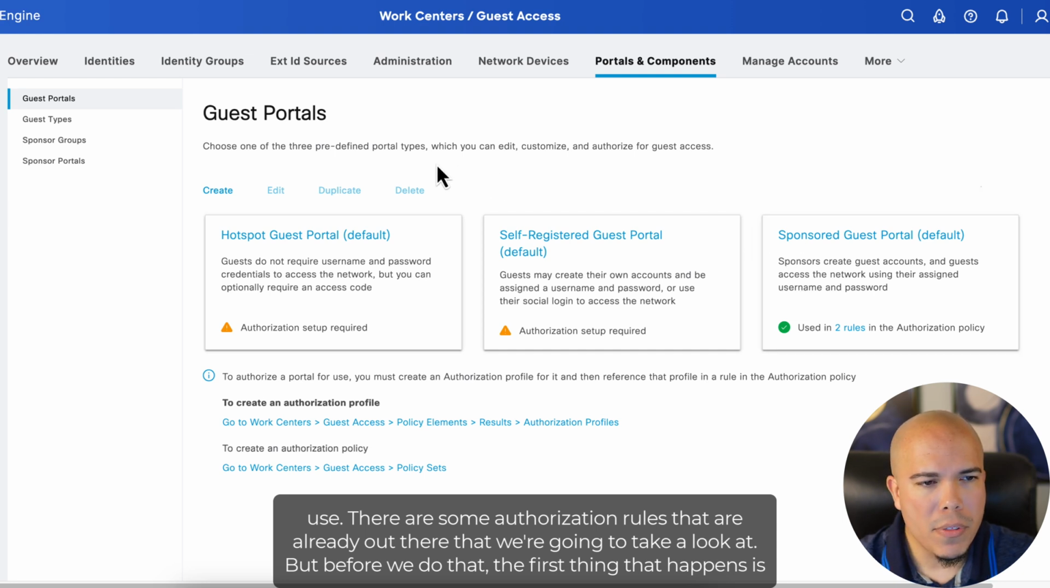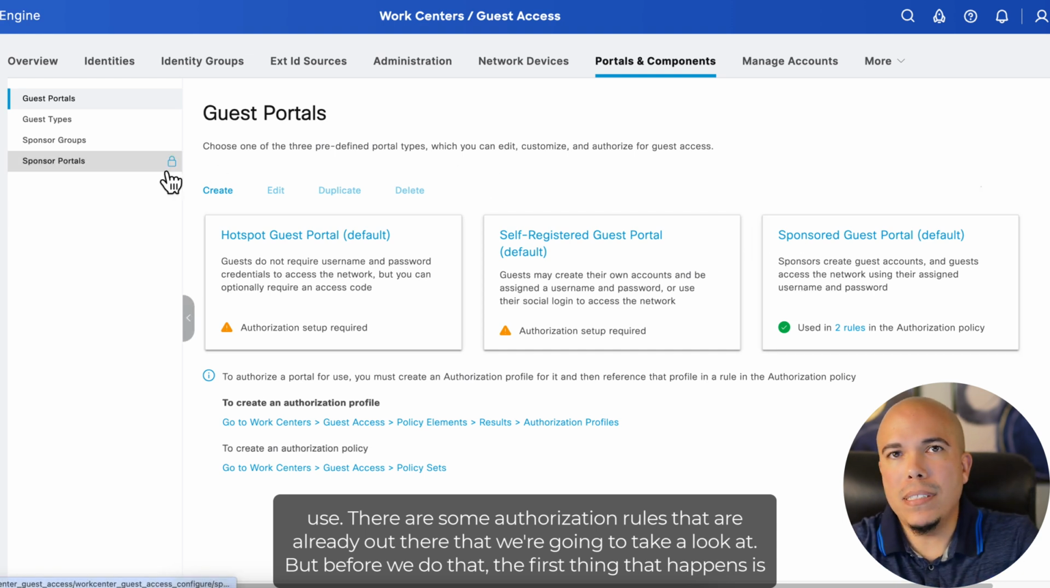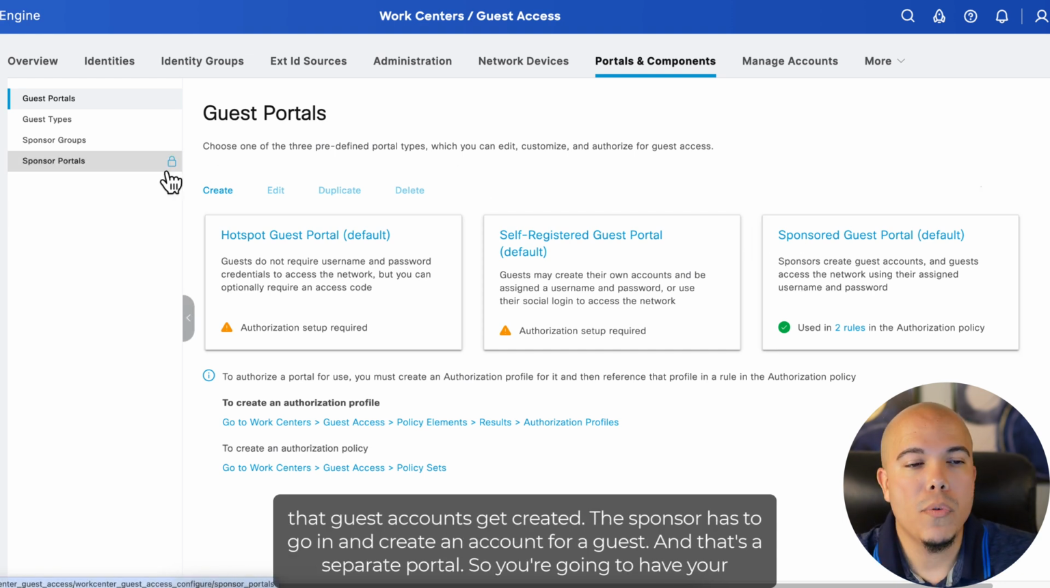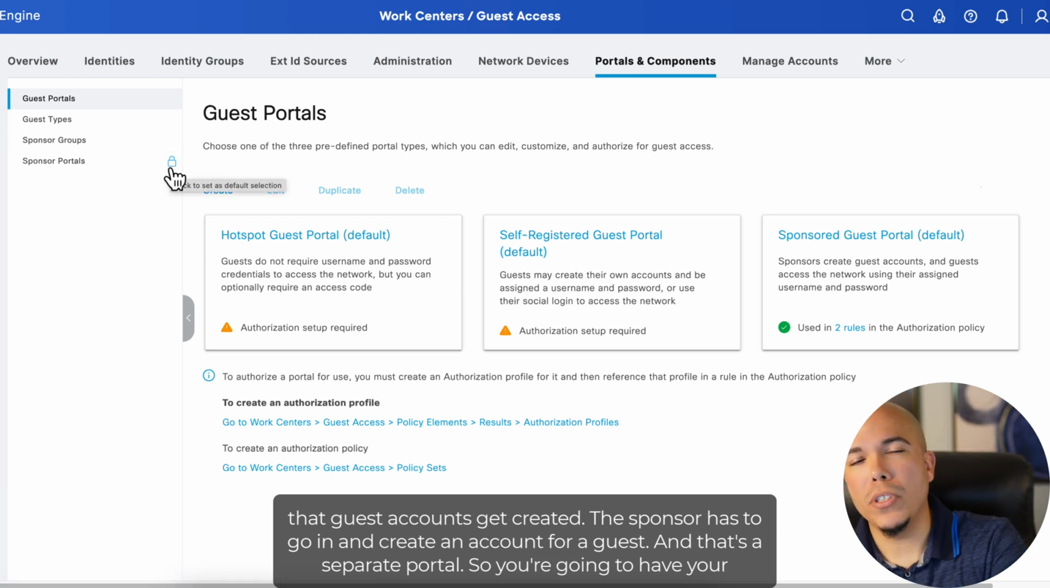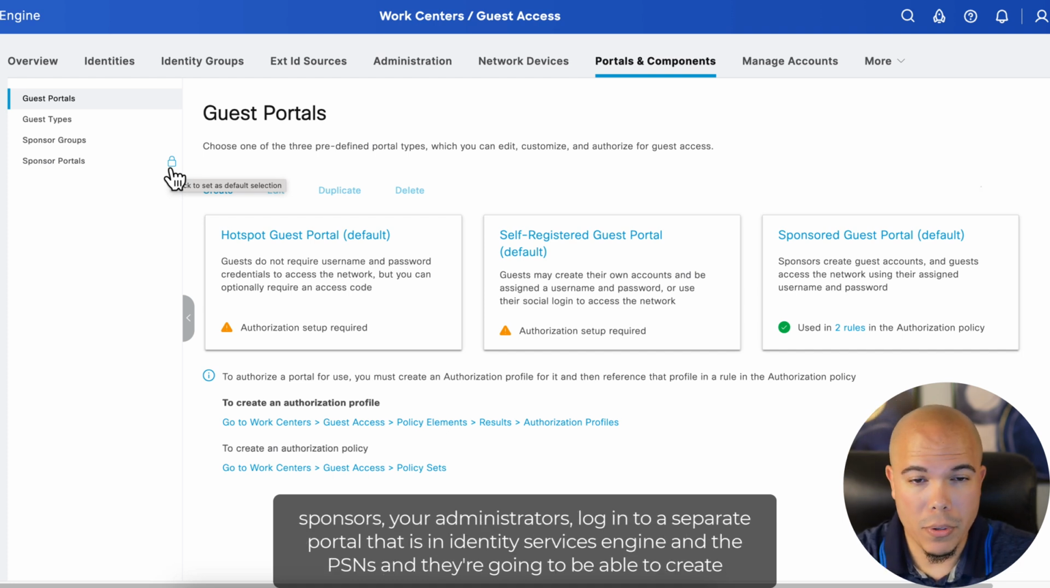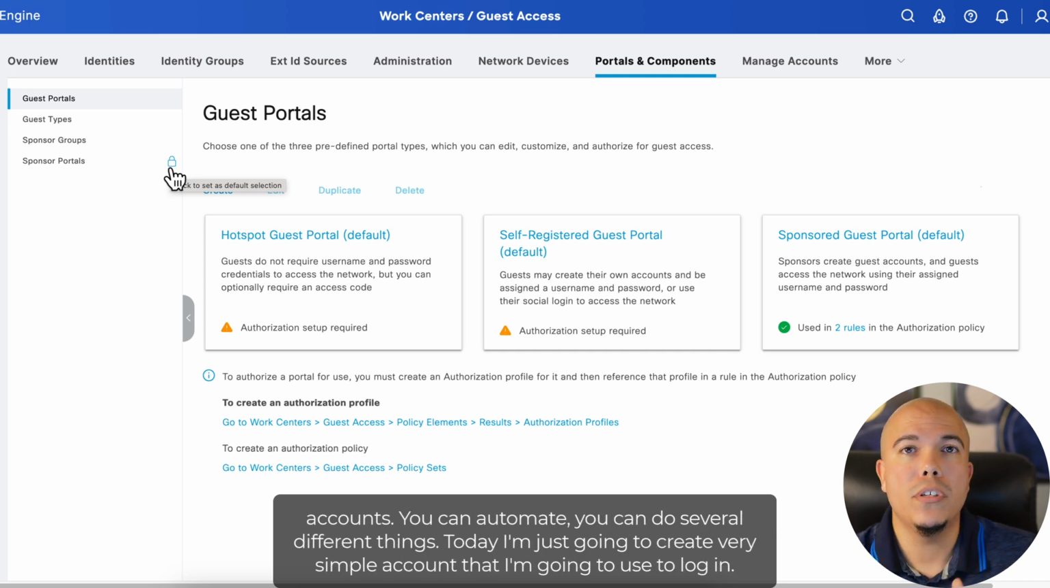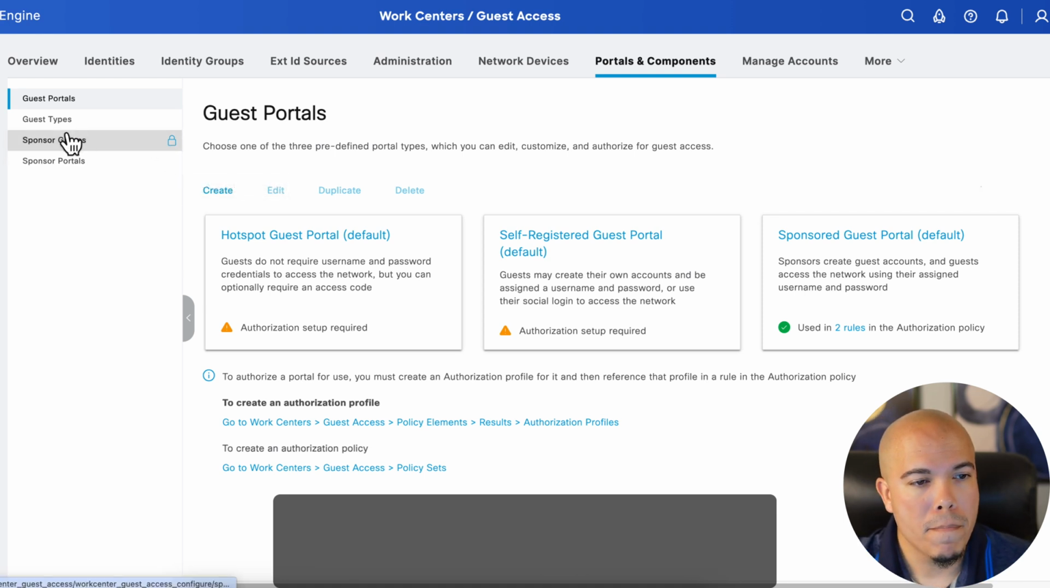But before we do that, the first thing that happens is that guest accounts get created. The sponsor has to go in and create an account for a guest. And that's a separate portal. So you're going to have your sponsors, your administrators, log into a separate portal that is on the Identity Services Engine in the PSNs, and they're going to be able to create accounts. You can automate, you can do several different things. Today, I'm just going to create a very simple account that I'm going to use to log in.